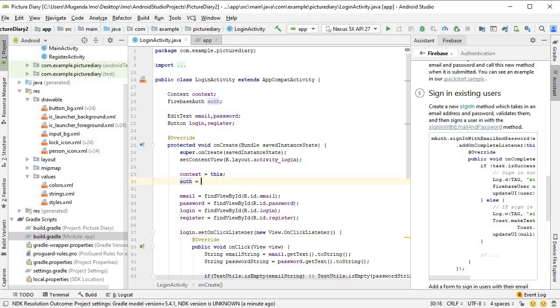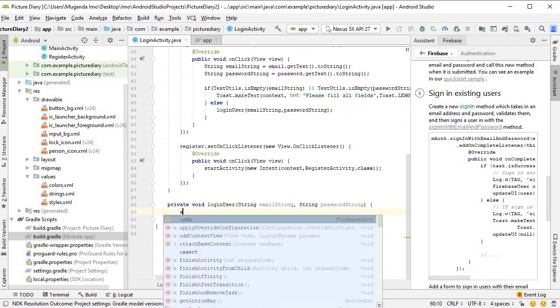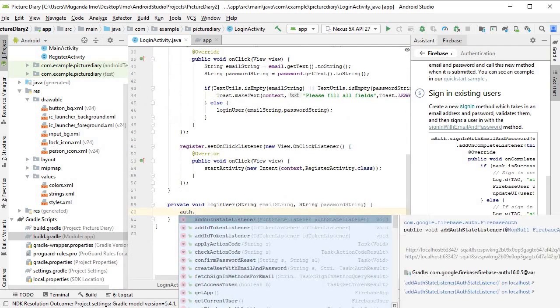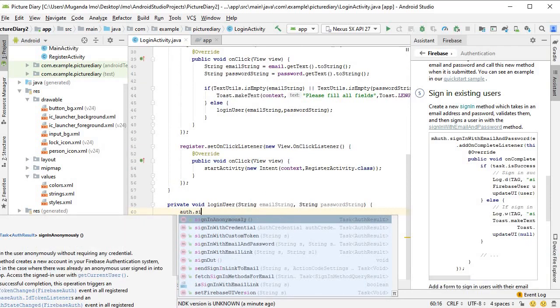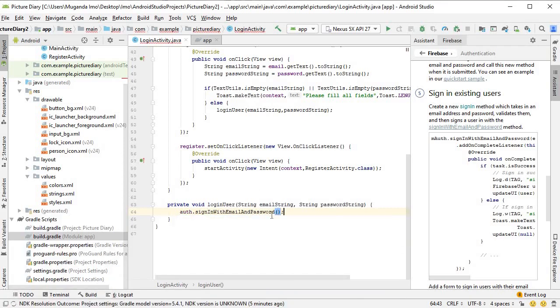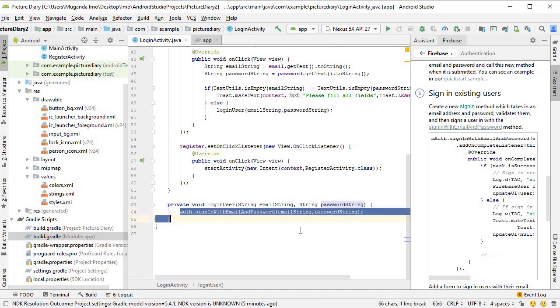We can say auth is equals to FirebaseAuth.getInstance, and then now in our new method, you simply say auth.signInWithEmailAndPassword, and you simply pass in those two details, the email and the password, and that's it. With this one line of code, you can log in your user and it will work, but it's not wise to leave it at that, and the guys who gave us these examples did not leave it at that.